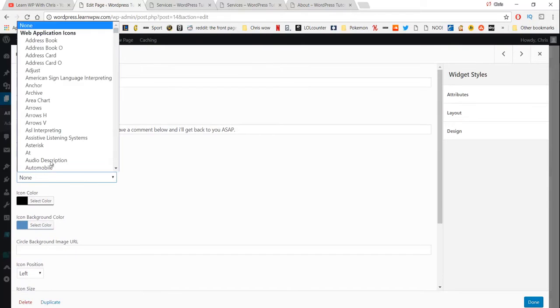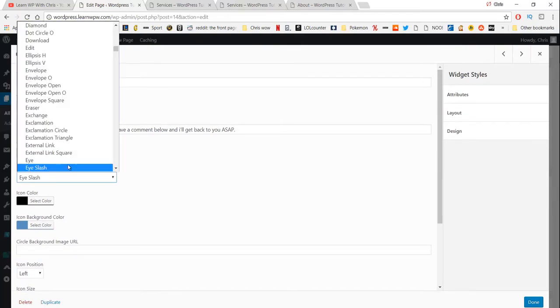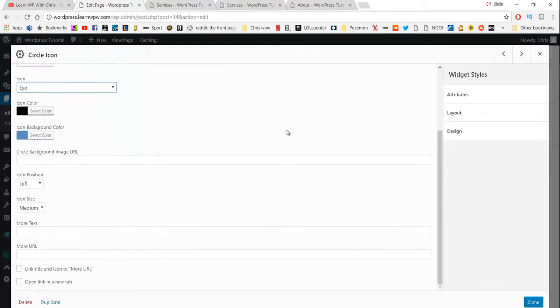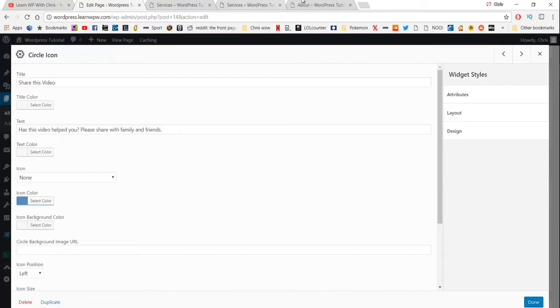If we scroll down, we want an icon in there as well, don't we? We want an icon. So just go for anything. I'll go for an eye. Seems a bit more normal. Click done. Go to the third one.